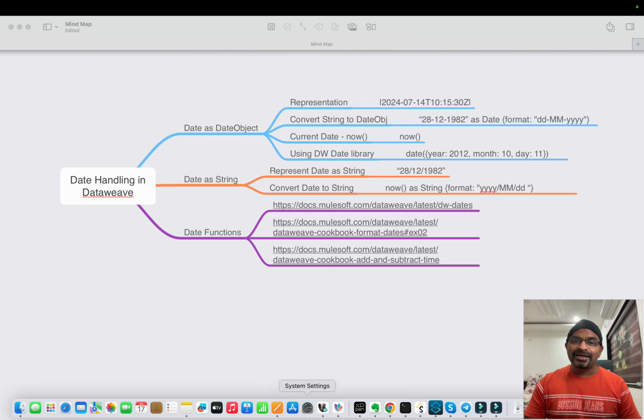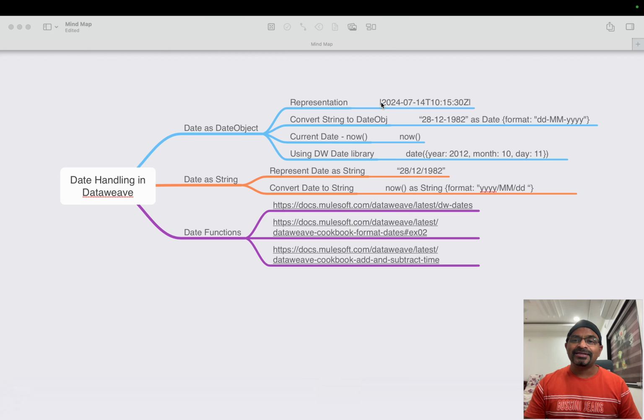Basically in Dataview, we represent the date in this format between the pipes. If you want to convert the string to a date object, it's very simple. There is a function, string as date, and we need to give the format in which the string is written. Here if you see dd-mm-yyyy, giving dd hyphen mm hyphen yyyy. This format should match, and only then will it convert the string to a date.